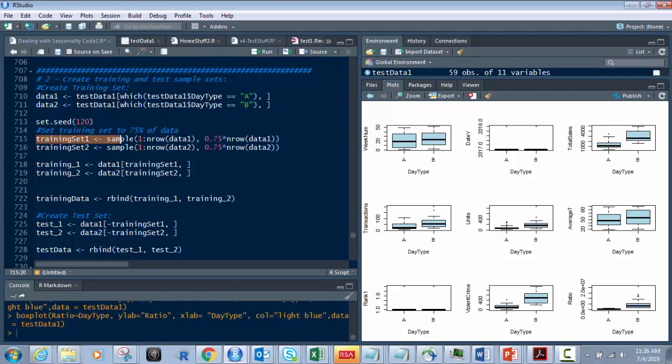So we've got training set 1 and 2. And then what we do is we put that in here, data 1, training set 1, comma, and then blank. And the same thing here, training set 2, comma, and then blank. This will set it up correctly so we can R-bind them together.